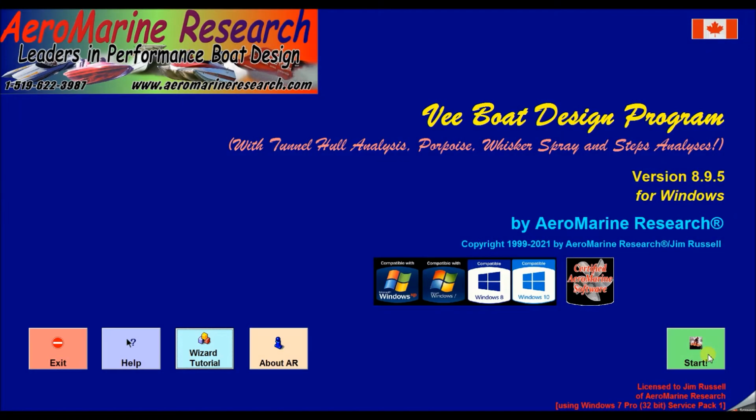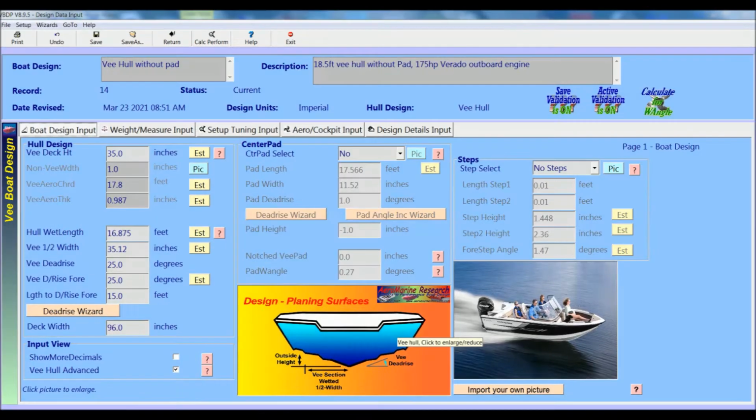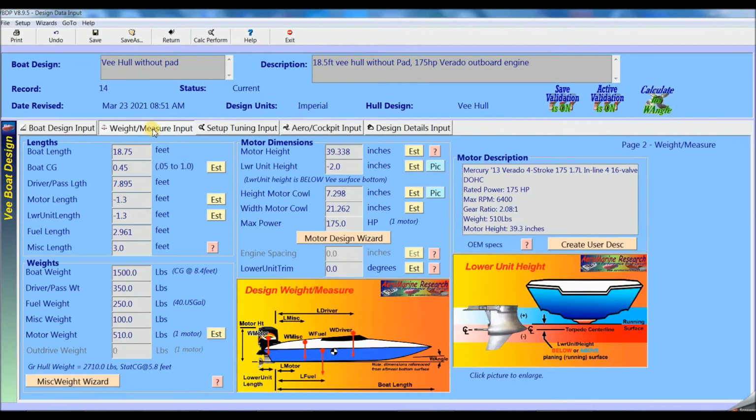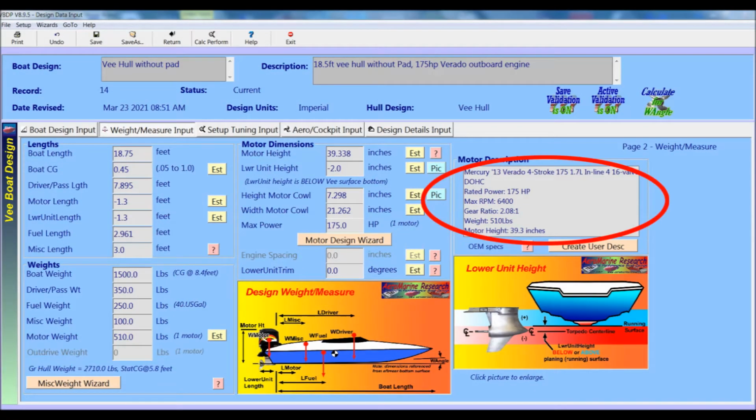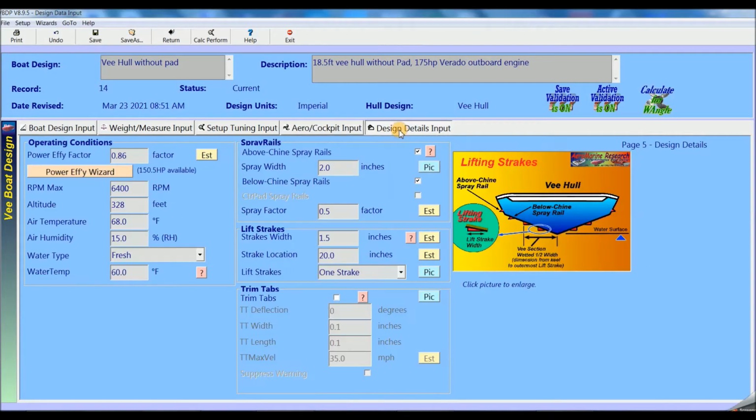Let's get right to the operation by going straight to the first screen and selecting our Vee hull design model. This selection already has all of its design specifications entered properly on the 5 input screens. My base hull design setup is an 18.5-foot Vee hull with 25-degree deadrise and powered by a 175 horsepower Mercury Verado outboard.